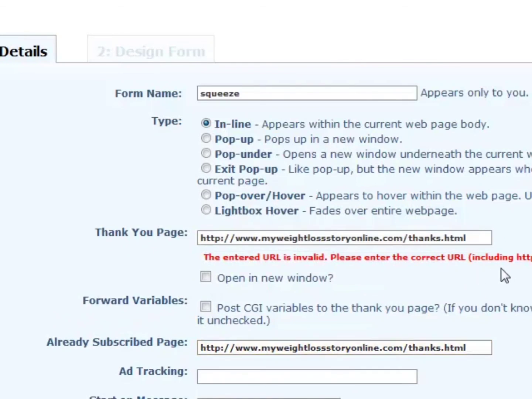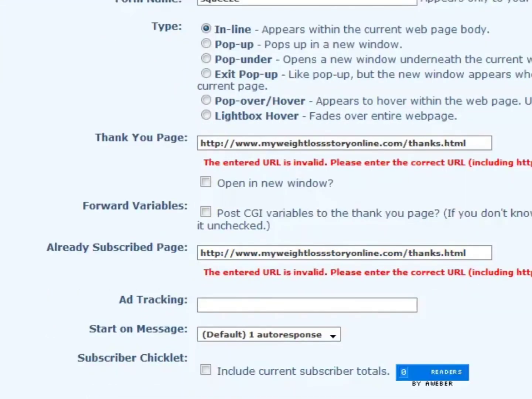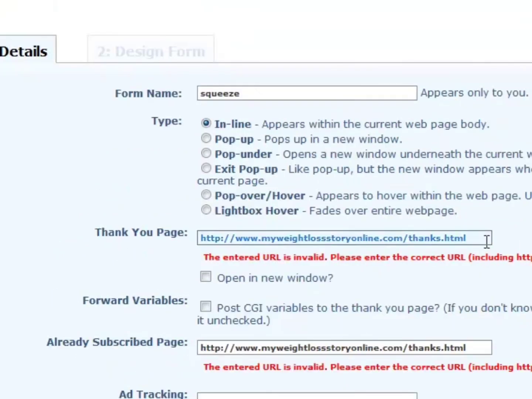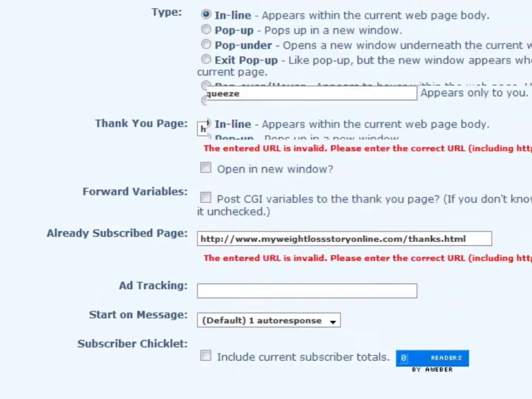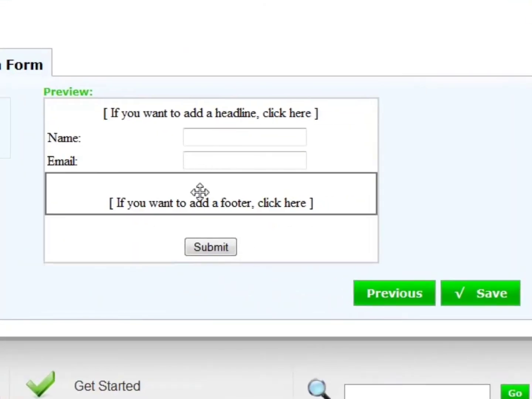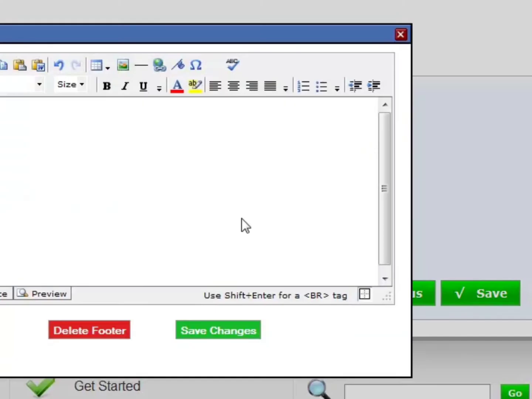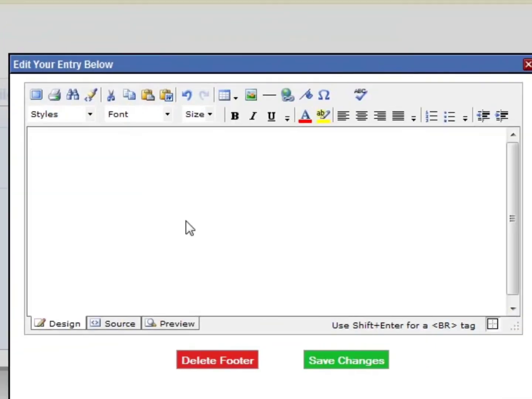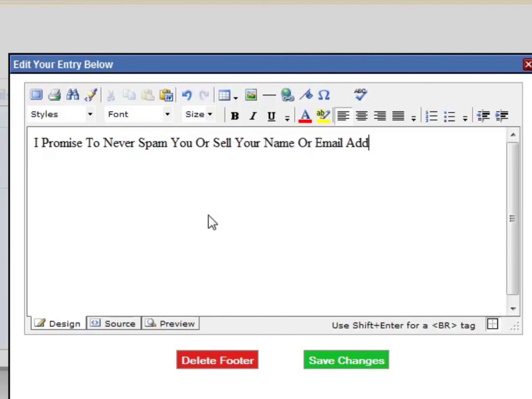Now, of course, it's going to come up with it being incorrect because it doesn't exist. That's fine. We're not going to worry about it, and we'll go back and make it later. So we just hit next, and it will take it. We can leave this as is if we want. We can click down here in the footer and say, I promise to never spam you or sell your name or email address.